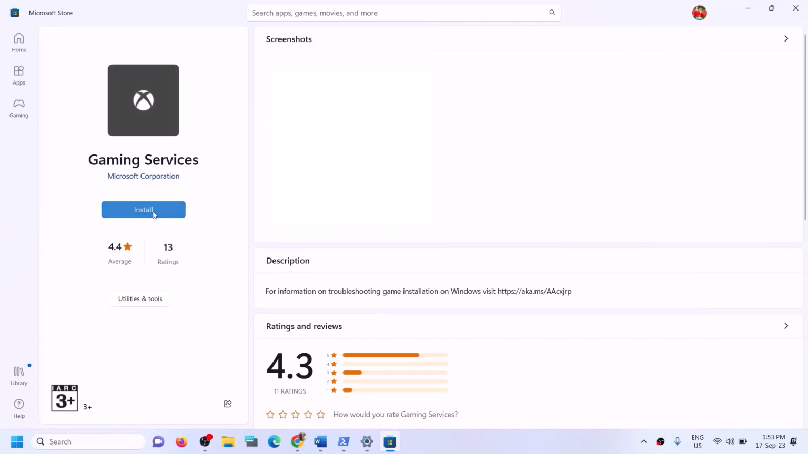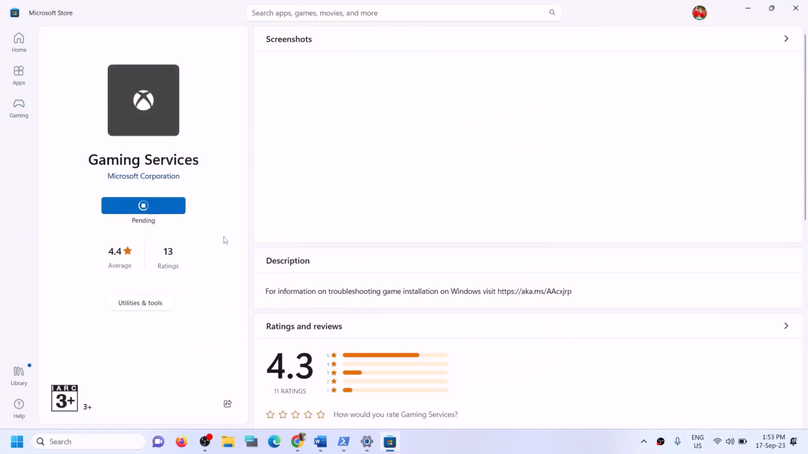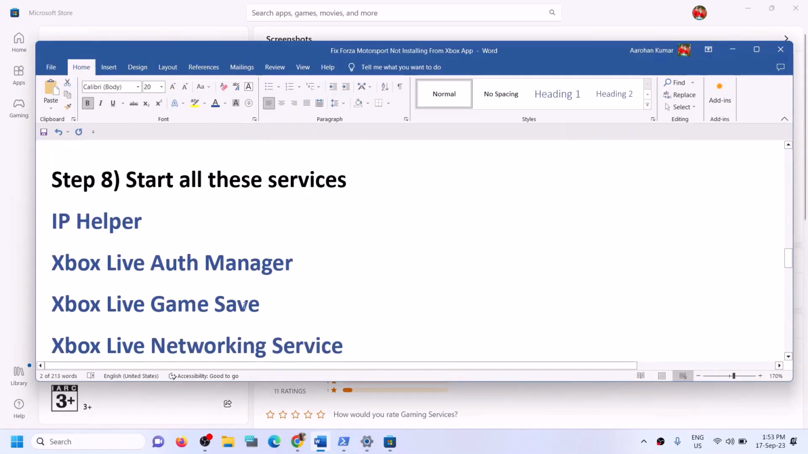And on Microsoft Store, you will see gaming services and it will give you an option to install gaming services. So click on install, click on yes to allow and let the download complete. Now once gaming services is installed, then you can try to install the game. Now if you're still facing the problem, in that case, you can start all these services.